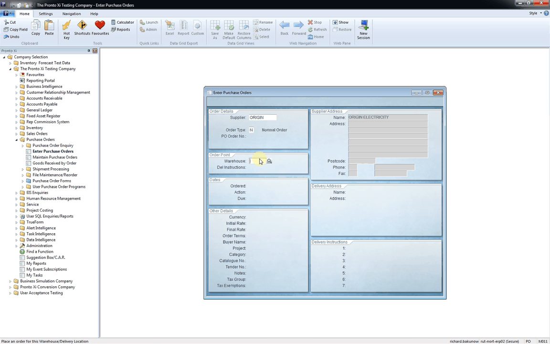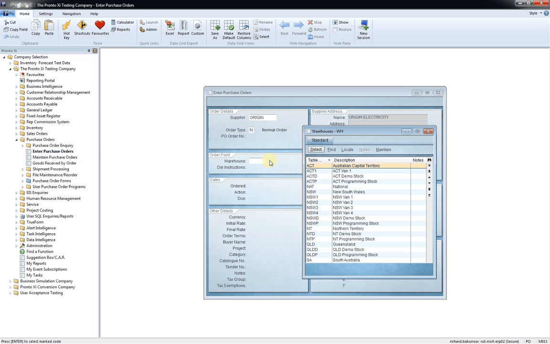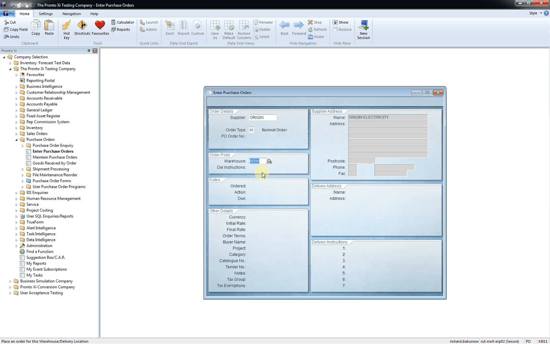Again, I push tab and it's asking me what warehouse I want the items for. So place an order for this warehouse or the delivery location. So again, I can push the little magnifying glass and say, let's just say it's for New South Wales in this instance, and select that. And I might think, you know what, I only ever raise orders for New South Wales, so it's a real pain to keep on typing that in.